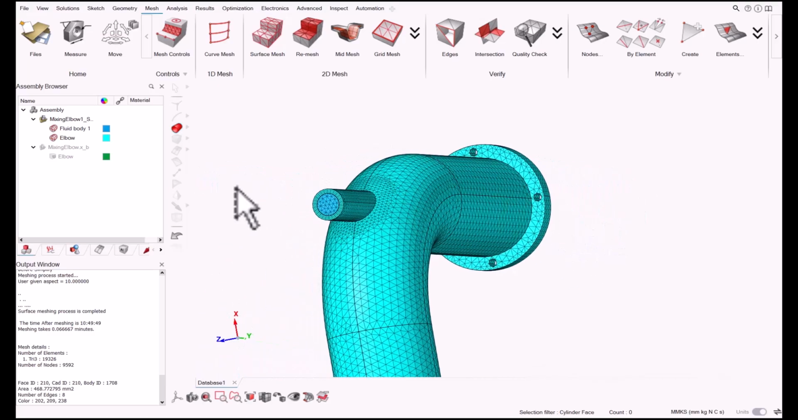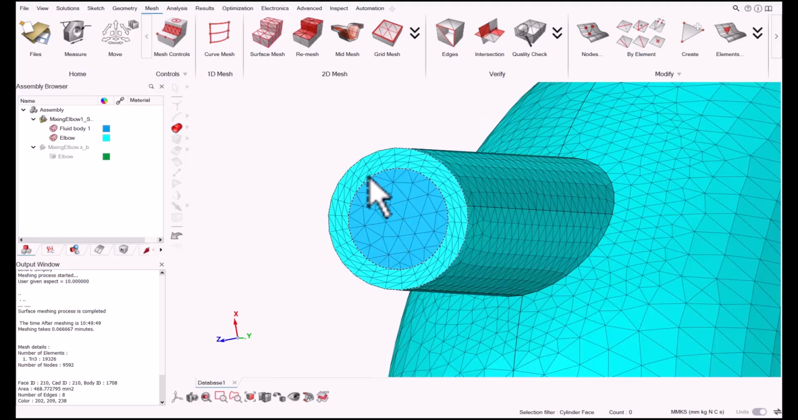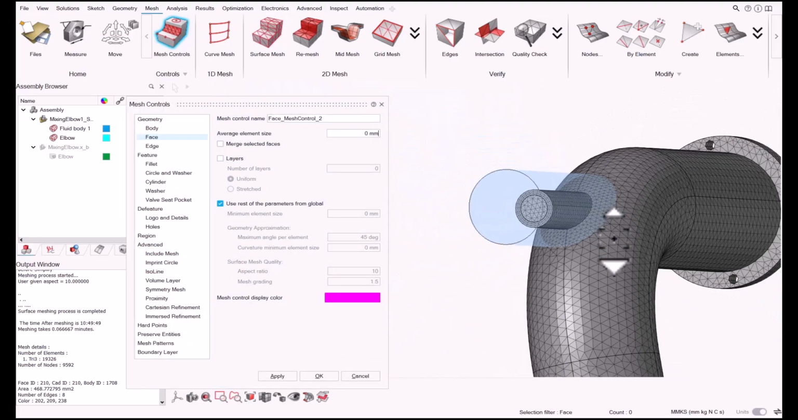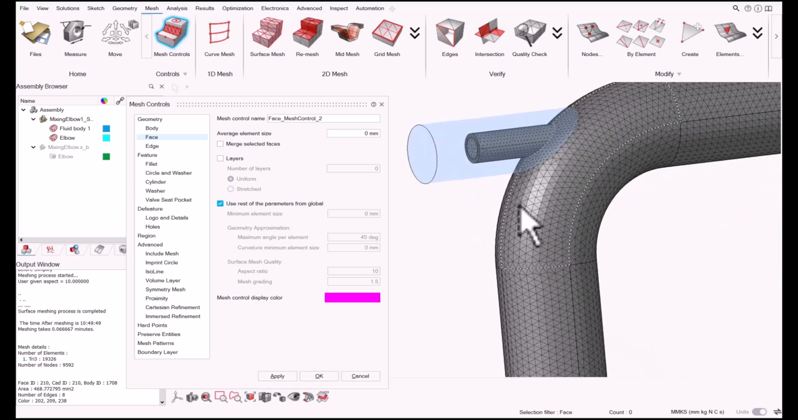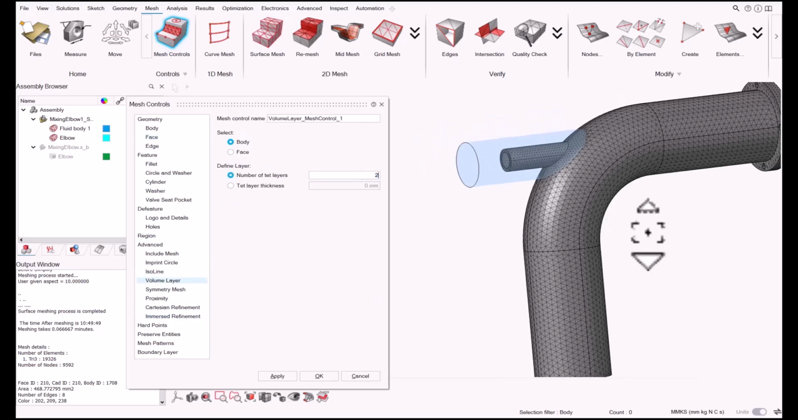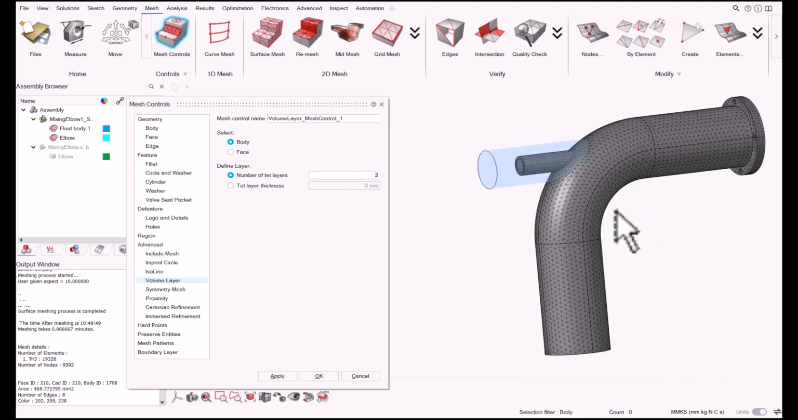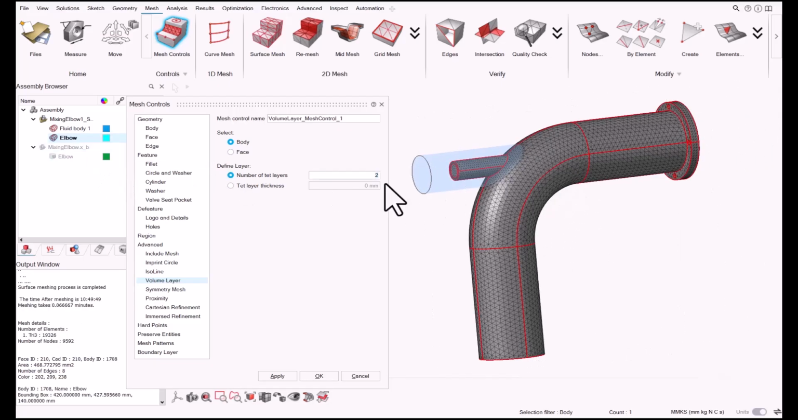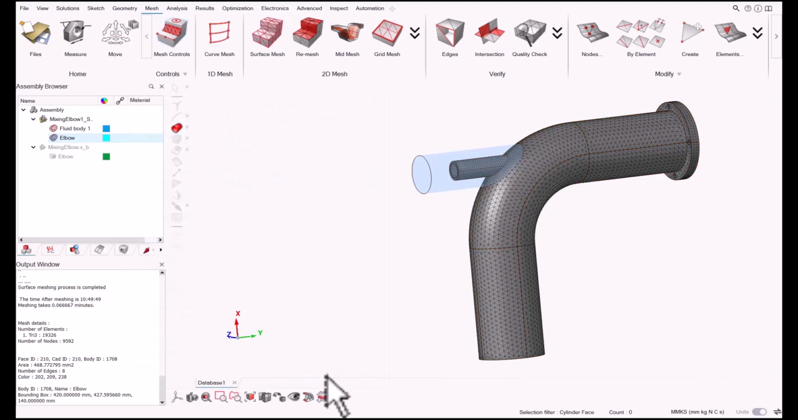So we only applied the surface mesh control so that the surface has 3 layers, but we need to do an additional step where we set the volumetric layers to be 3 too. So it's going to be a 2-step process, one for the surface and one for the volumetric elements inside. We're going to pick the elbow, and then the number of layers is going to be 3. Click OK.